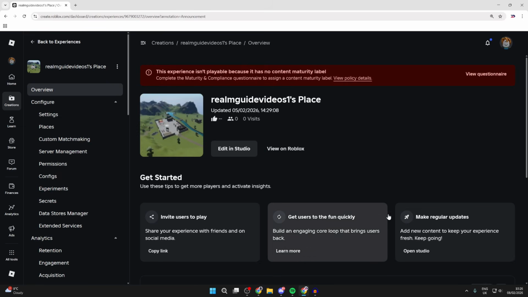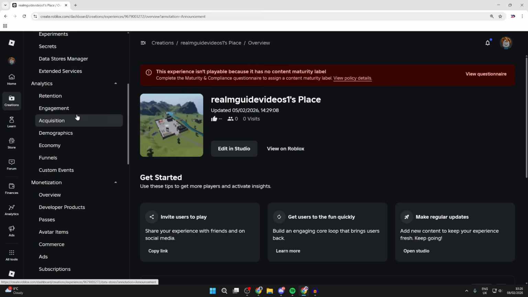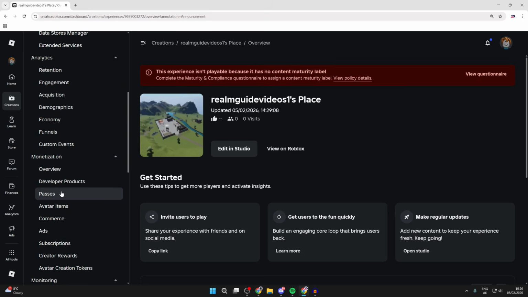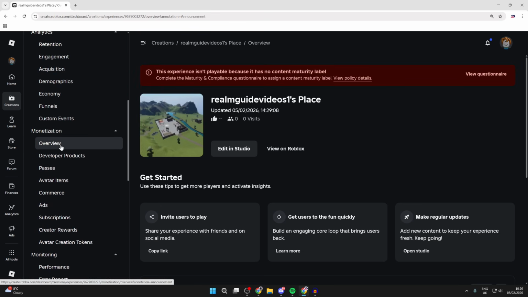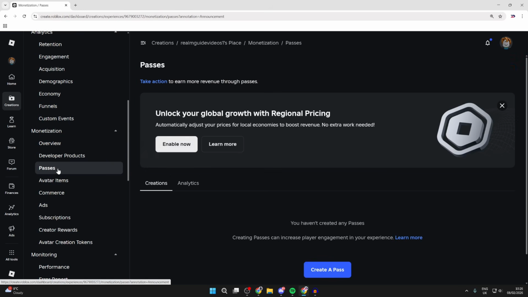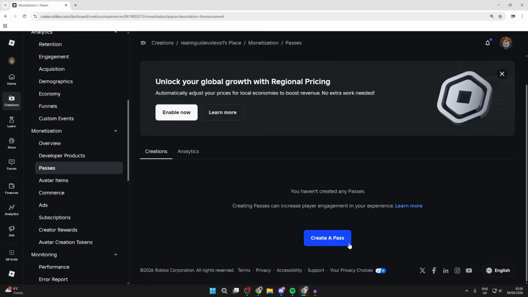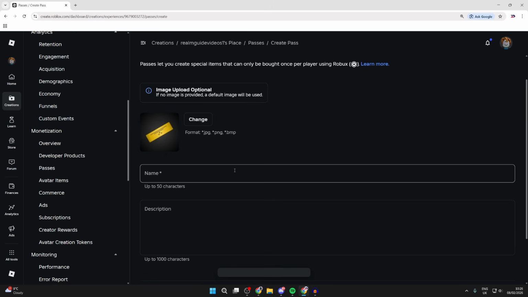Then what you need to do is come over to the left and start scrolling down. You want to find the option for monetization and find passes. Sometimes Roblox do reorganize this. You may need to look up or down a bit more, but you should be able to find passes in the monetization section. Let's click on it. Now, because I haven't currently got any passes, I just have this button here, create a pass. So then what you can do is click on it. Now we can get started.